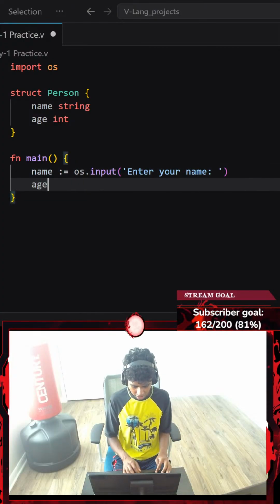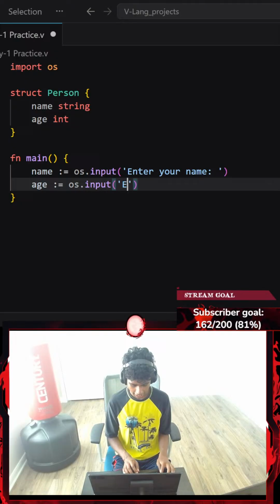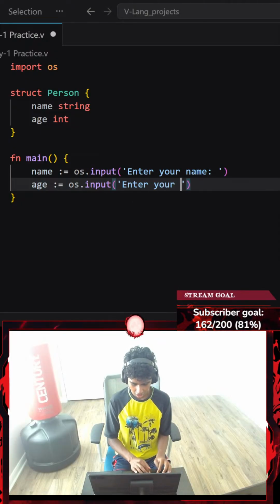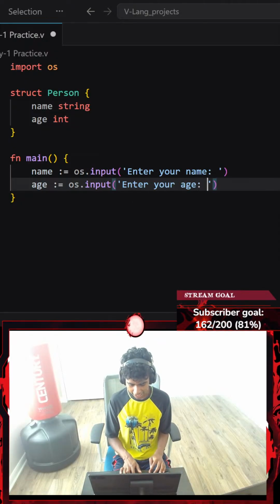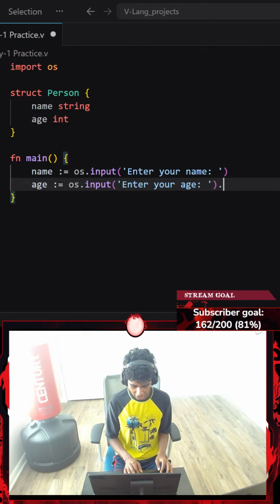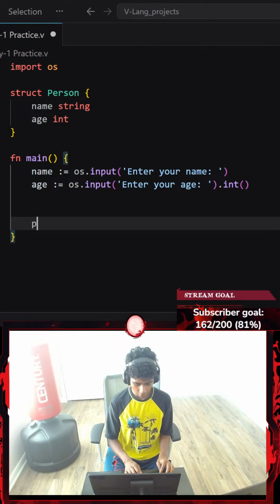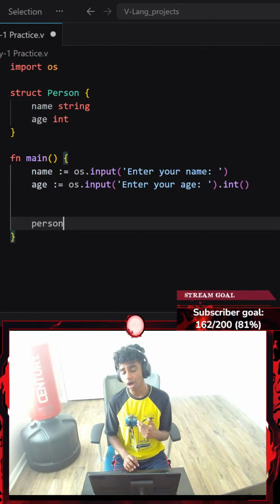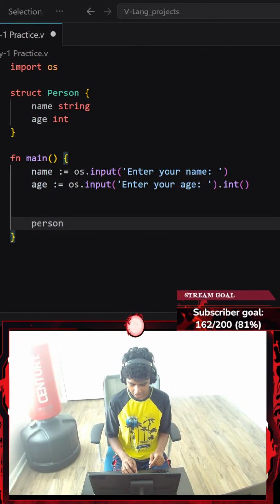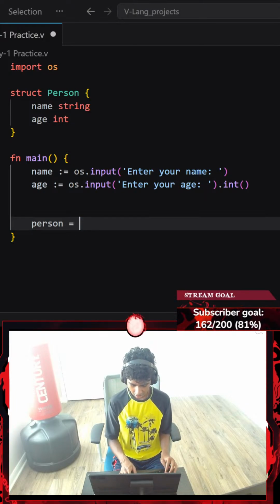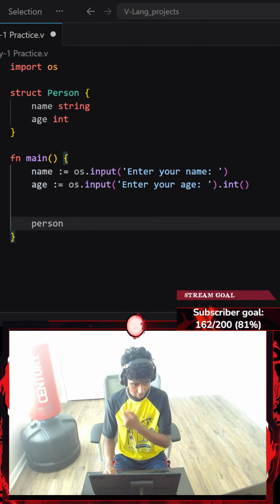Okay, and then I'm going to do the same with age. I'm going to set my age equal to my operating system.input, which is going to ask my user to enter your age. And since age is going to be an integer, I'm going to go ahead and typecast it to an integer. And next up, I'm going to create a person's object, which is going to be equal to... Okay, this is the part that I forgot.